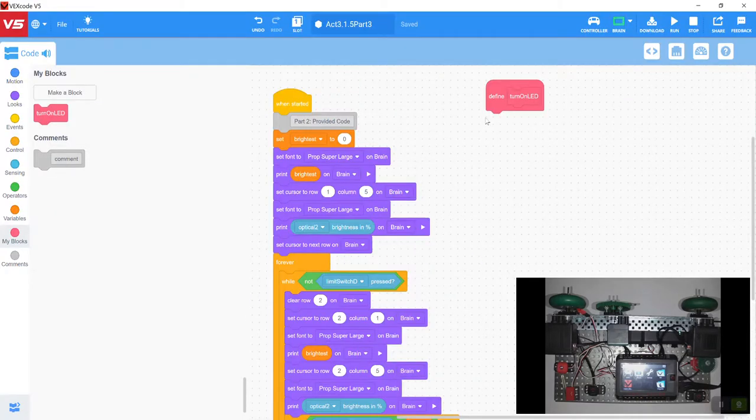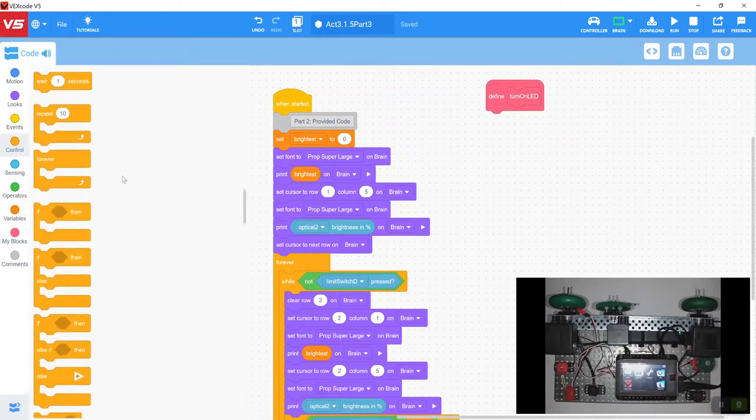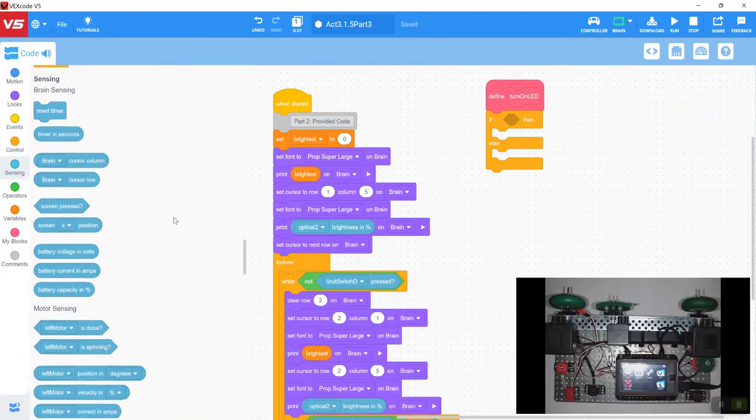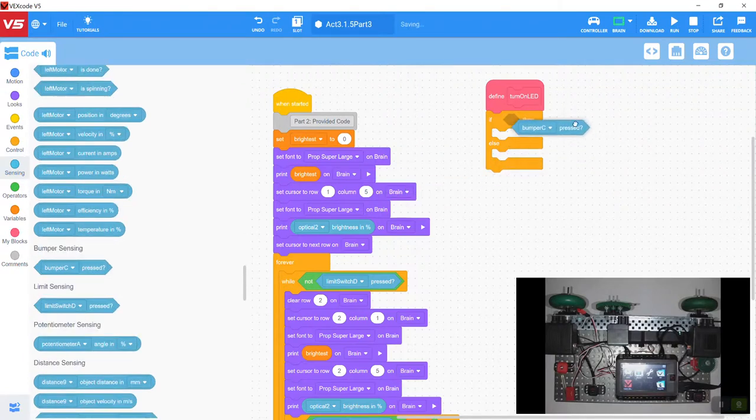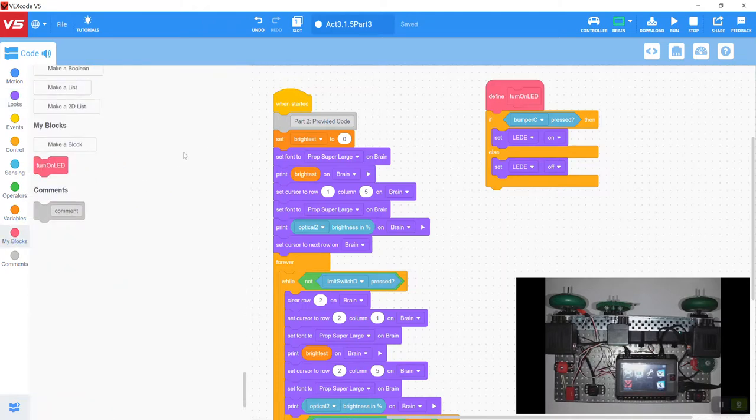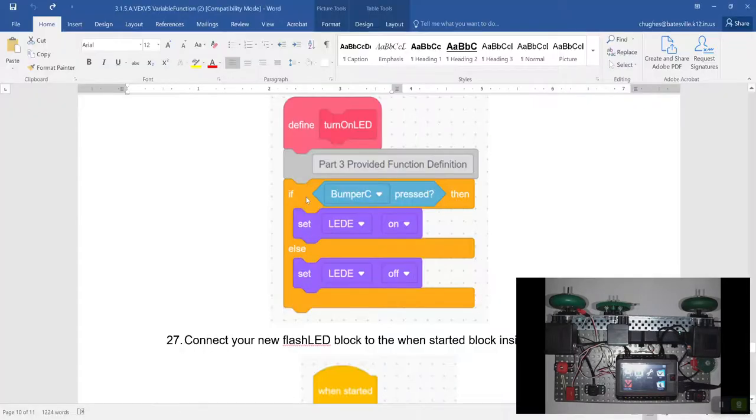Otherwise, or else, we want to turn it off. So I'm going to go ahead and go into VEX code, go to control, and grab an if else statement and connect it to our define turn LED on. Go into sensing, grab our bumper switch. So if the bumper is pressed, and in looks, we're going to set the LED to on, and otherwise, else we're going to turn it off. So now in my blocks, you're going to see I have a turn LED on block here, which I can go ahead and use.